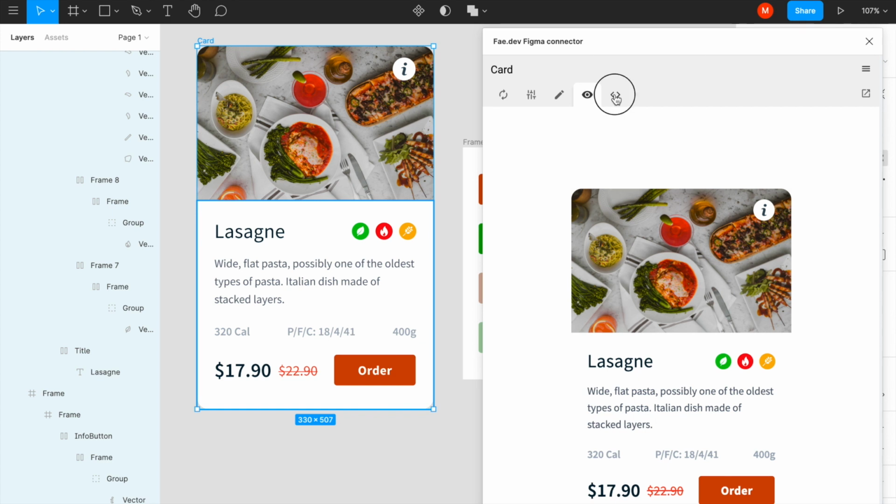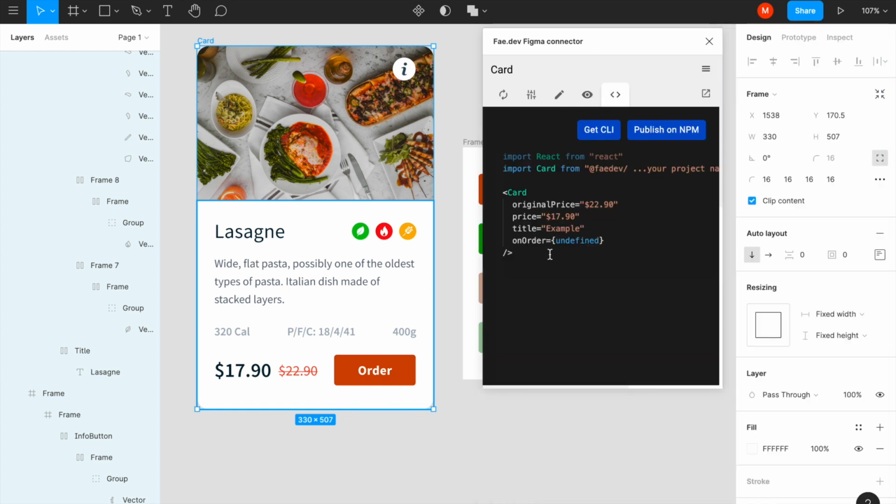Now I go to the Code tab and I can just copy-paste the reference to the component and I can start using it in production. By the way, the generated code has TypeScript definitions. If I use the Fae command line, I have everything in my React project already loaded.